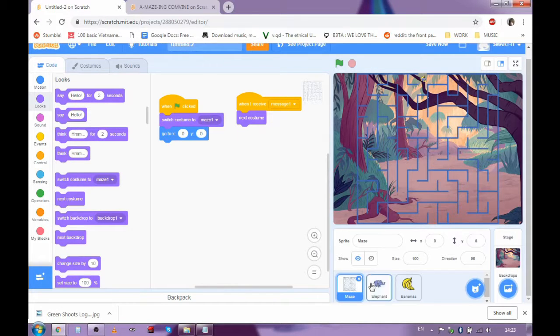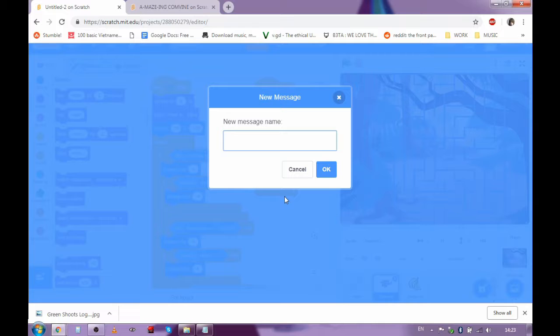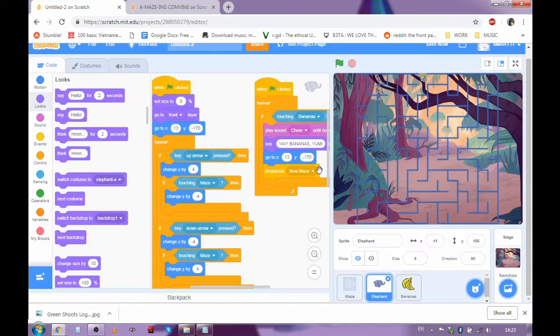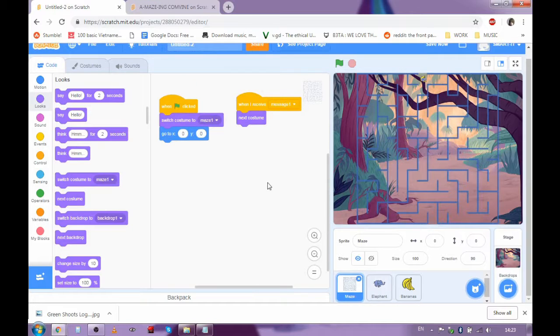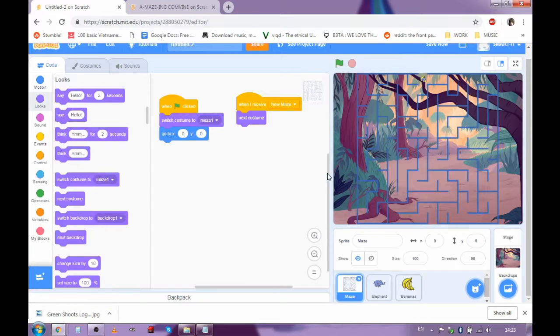Now we still got message 1 here and message 1 here. What we need to do in the elephant is change this message to new maze. You can name it anything, but this makes sense. This is what we want it to do, and it's very important in programming to avoid getting confused that we make sure that we give things names which make sense and are logical, so that it makes it easy for us to read back the code later.